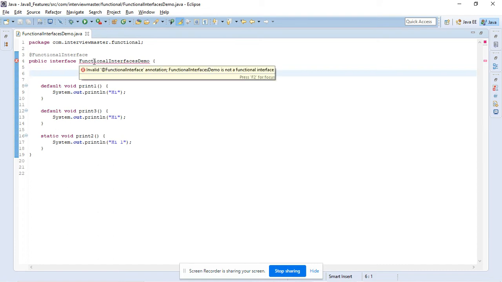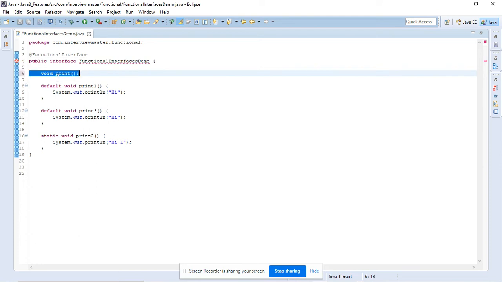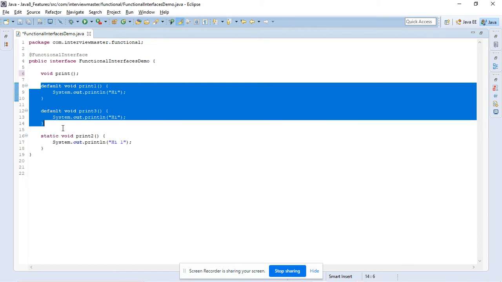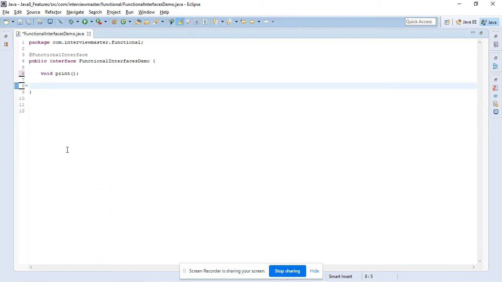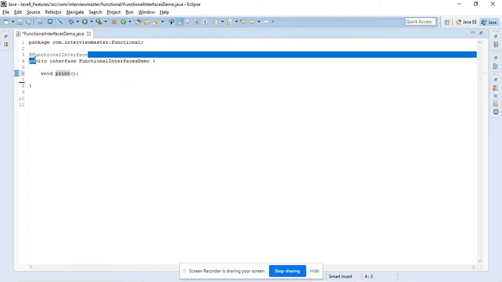So again, it started complaining that the functional interface annotation is not a functional interface. Functional demo is not a functional interface because why? Again, our definition says that there should be one abstract method. We can delete all this and we are good to go. As the functional interface definition says, we must have one abstract method. So that's the use of the functional interface annotation.